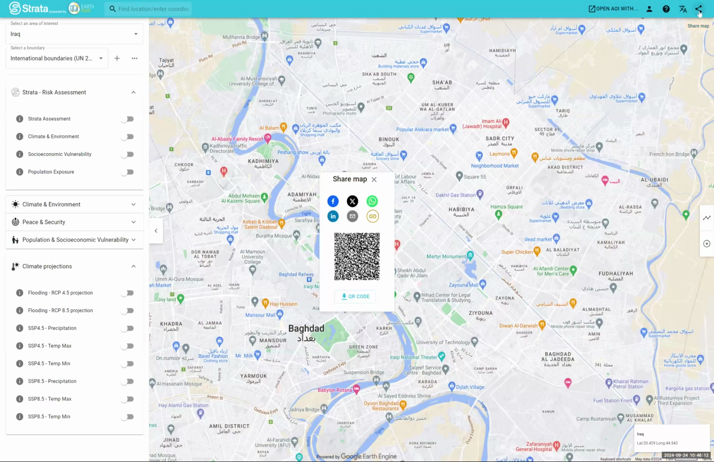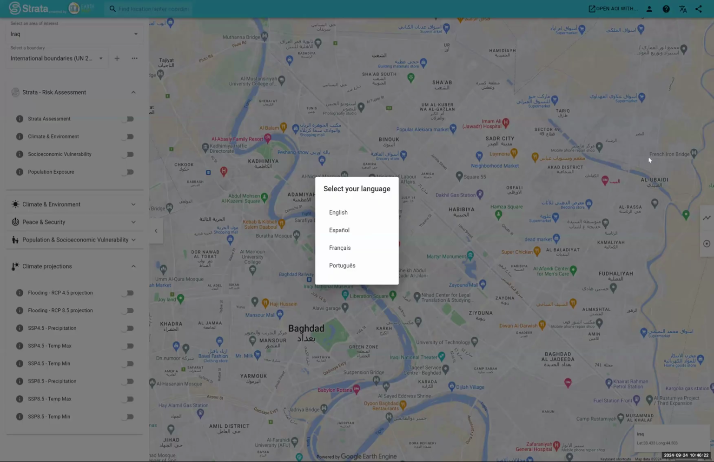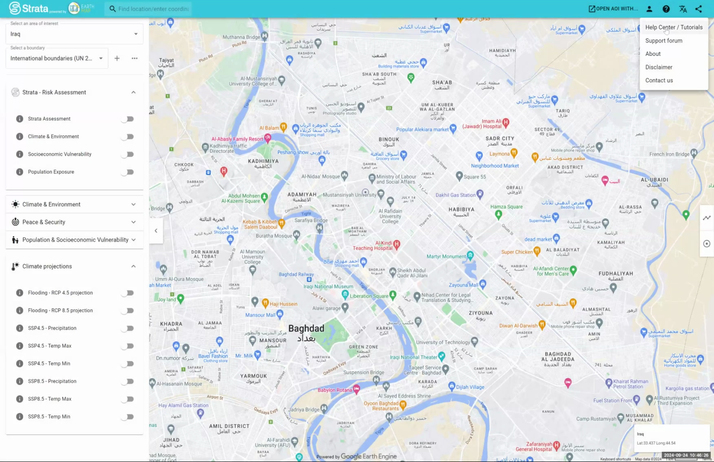The map itself can be shared in various formats up here on the bar at the top of the screen, including the QR code if you're printing materials. We can change the language. We've got 4 languages at the moment. And then you can find the link to the Help Center where you'll find a quick start guide, and it will run over all these things we've been explaining for the last half hour.